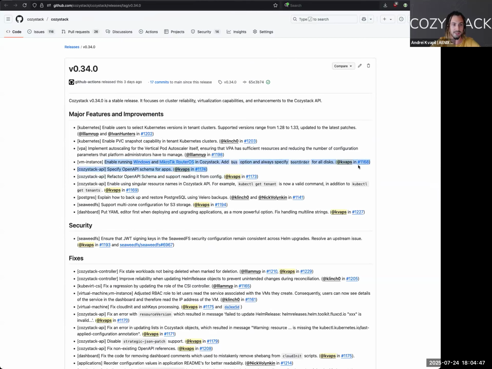We wrote a few guides about how you can install Windows virtual machines and MikroTik RouterOS. Added options for specifying the bus, so now not only the virtio bus is supported, you can switch between SCSI and virtual buses. Also implemented Vertical Pod Autoscaler for Vertical Pod Autoscaler. We had issues where it was eating so many resources, so we decided, why not have a VPA for VPA?